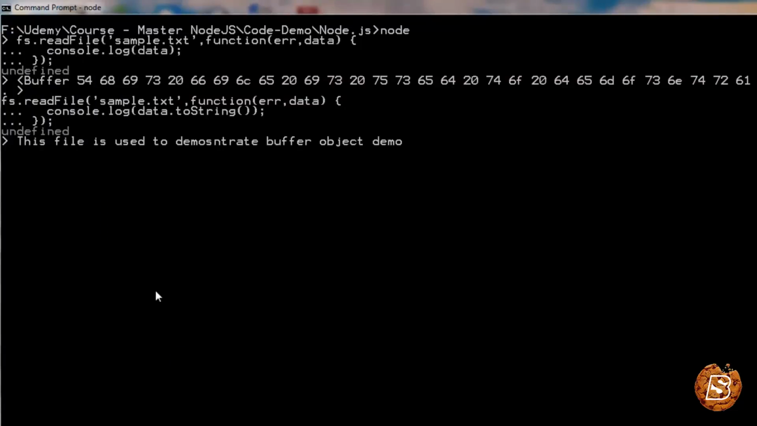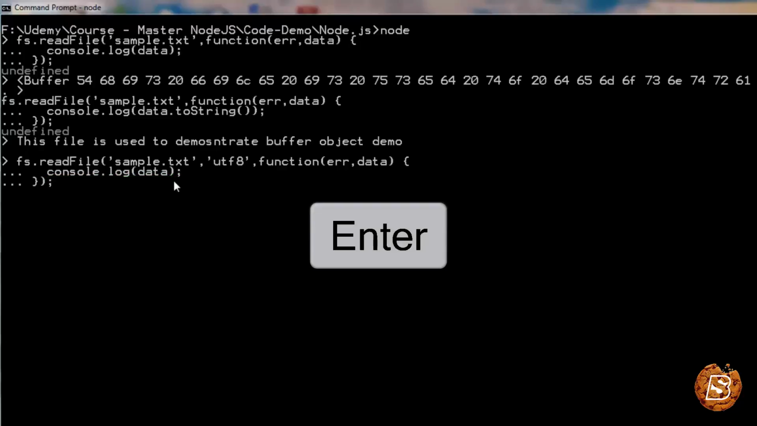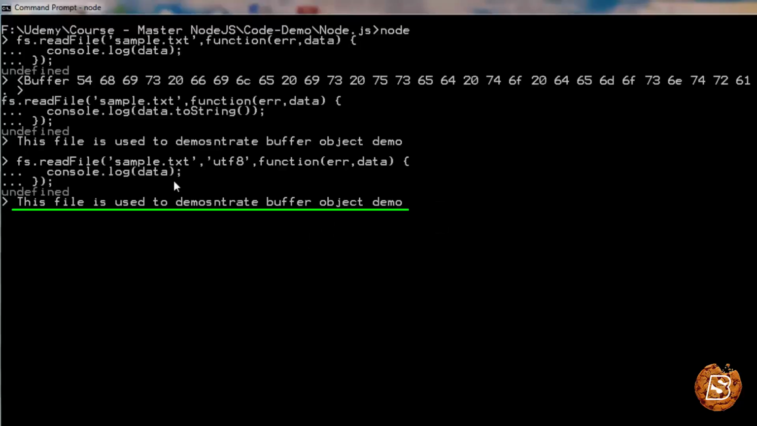There's one more way of achieving the same, and that is by specifying the file encoding. So we'll go over here. You can see that just after the file name, we have specified the file encoding. Here we are saying UTF-8. Notice that the console.log now contains just data, not data.toString. Now if I press enter, you can see that we're getting the same result all over again.